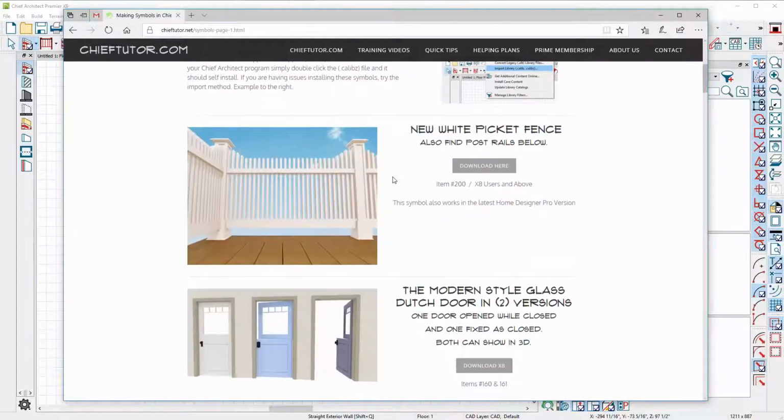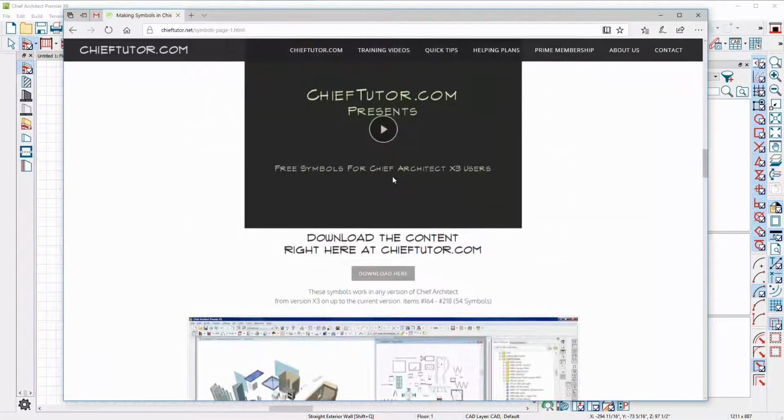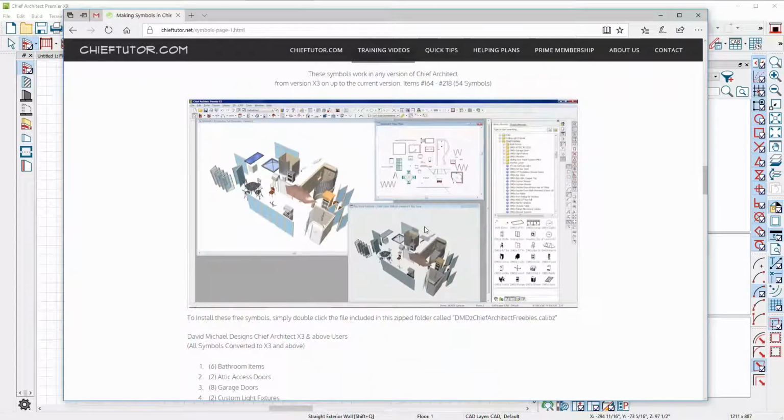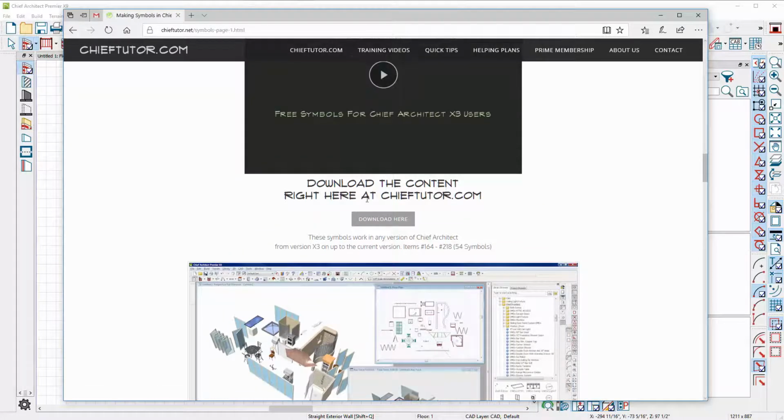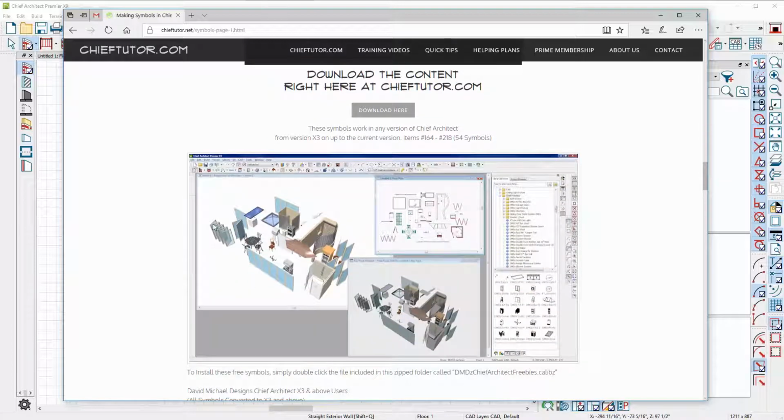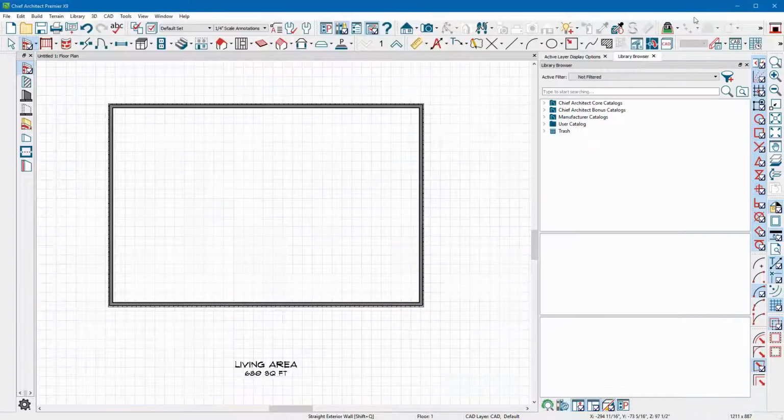Once the passcode's entered, scroll on down to a collection of symbols right here called Download the Current Content here at ChiefTutor.com. And this is for Chief users of X3 and up to the current version. So if you have X4, X5, X9, or the upcoming X10 that's coming out, it downloads these Nana doors that are already pre-made into the system.